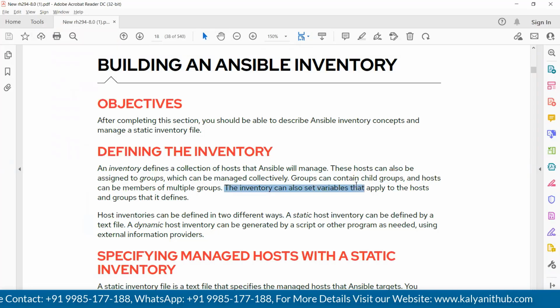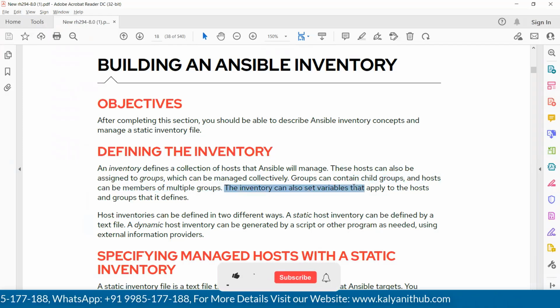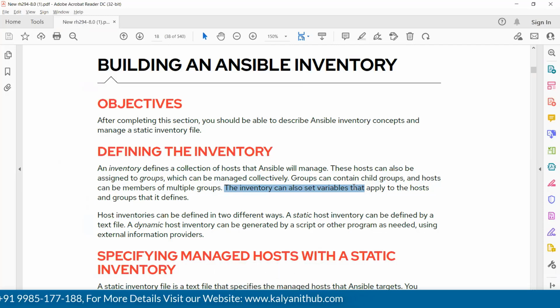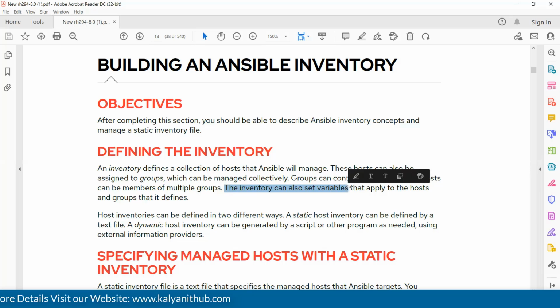And inventory can also set variables. So we can write variables through the inventory. But remember one thing, writing variables in the inventory is really not a good method. It is a deprecated method, but still, in real-time environments, you will see most well-written playbooks write variables at inventory level also. We will discuss variables later, not now.